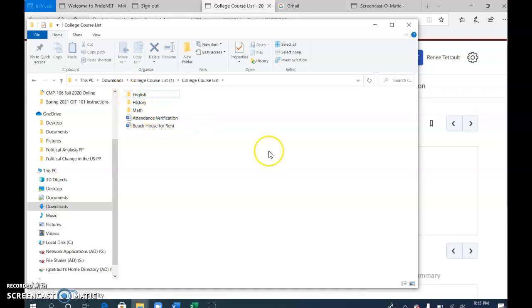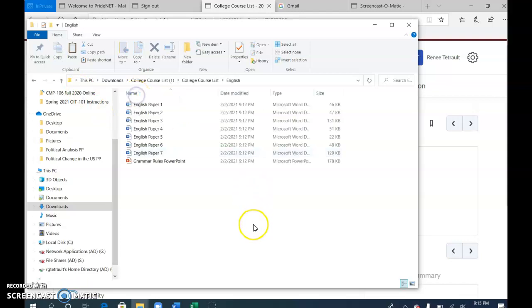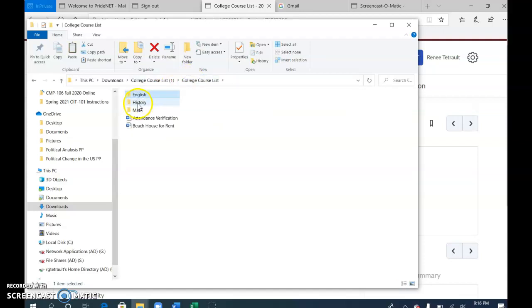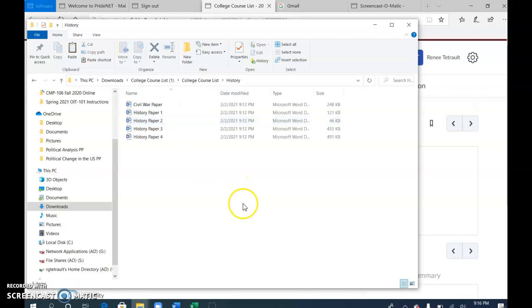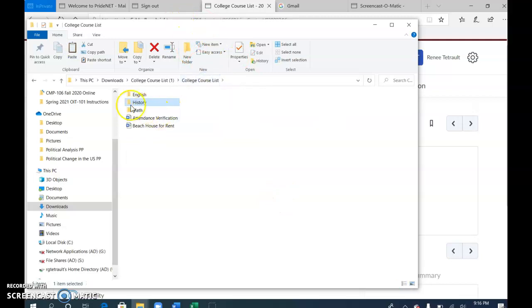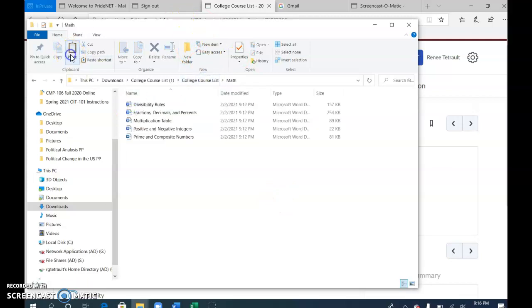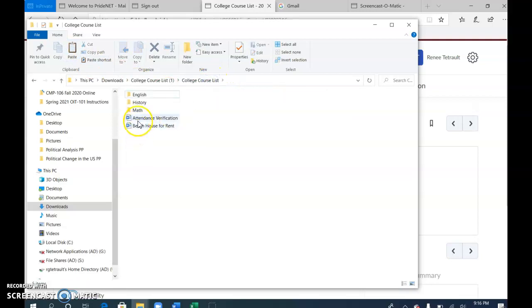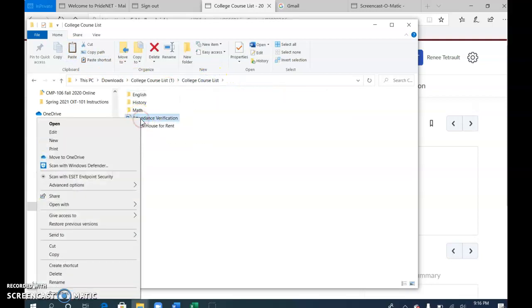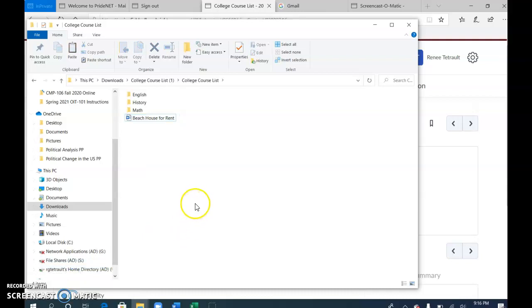Now, for attendance verification, I would like a copy of this document in each of the folders. If you drag it into English, then you can't put it into history or math. So what you'll do is click it once and choose copy. Then double click English, and Control V is paste. Then let's go back to college course list, and then double click history, Control V, or you can click paste, and then go back, one more math, and paste. And we'll go back. So now we don't need it here anymore, so I'll right click and choose delete.